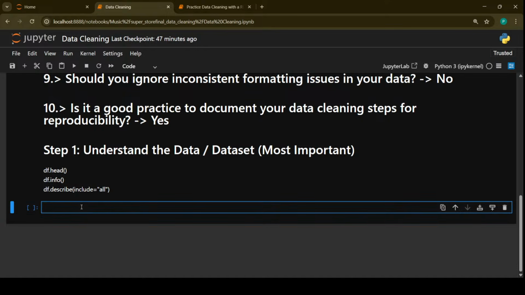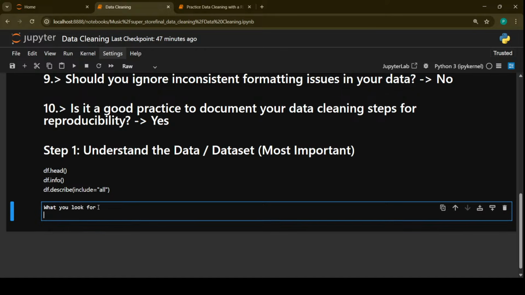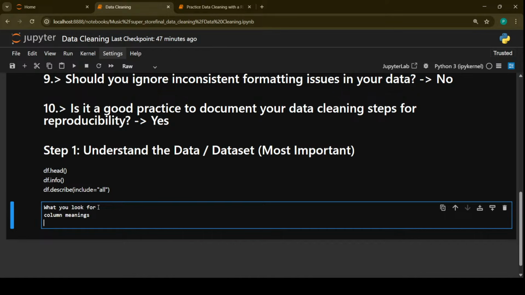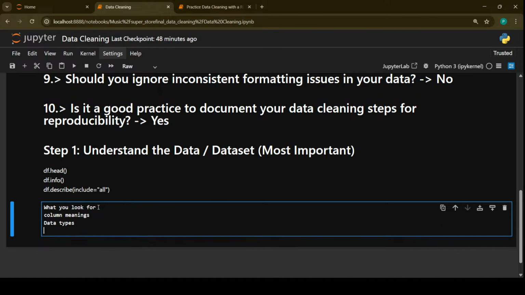So I'll write it over here. Okay, so I'll convert it into a raw cell, and I'll write what you have to look for. So the first thing is the column meanings. Second thing will be the data types. Okay, what type of data it stores. If it is an integer data type, then it will obviously store integer values only. If it is float, then float values, decimal values. If it is an object, then string values, categorical values. So based on the data types, what type of value that column contains will be clear.